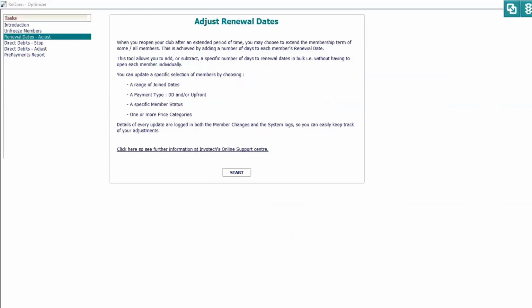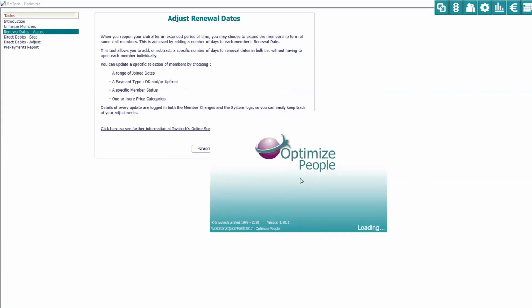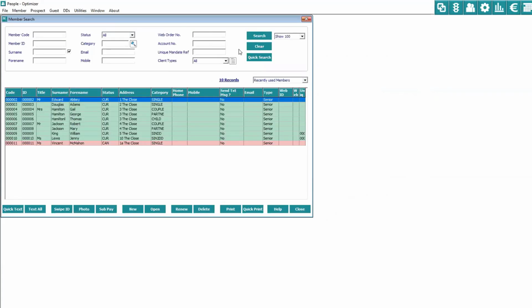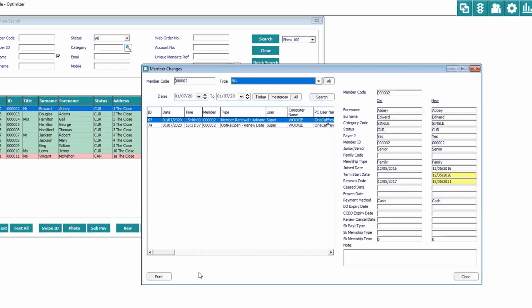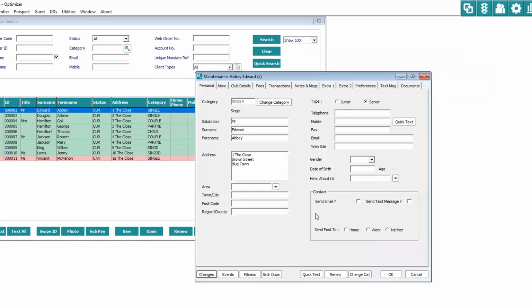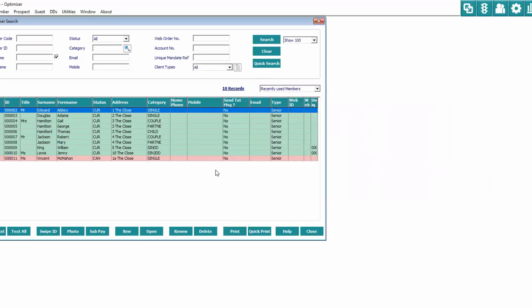And now if you go in and have a look at your members, and open them up and look at the member changes, it will tell you that you've run the Opt Reopen renew date. The old date was the 12th of the 5th, 2021, and the new date is the 20th of the 8th, 2021. This has added 100 days to each of your members within the chosen category.